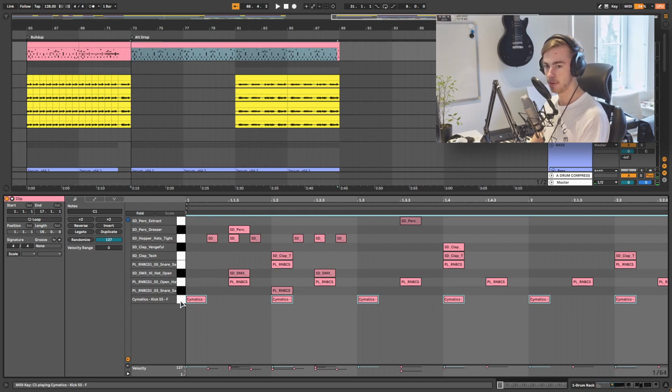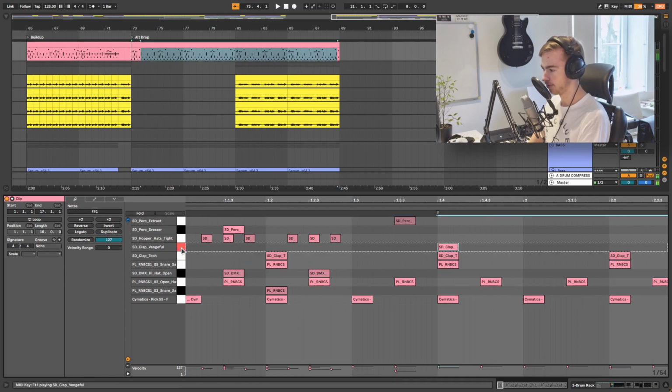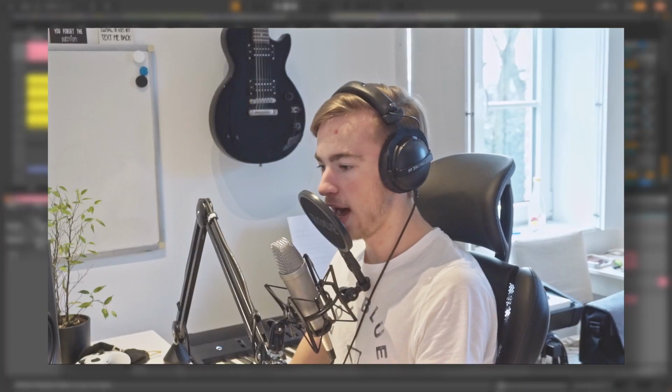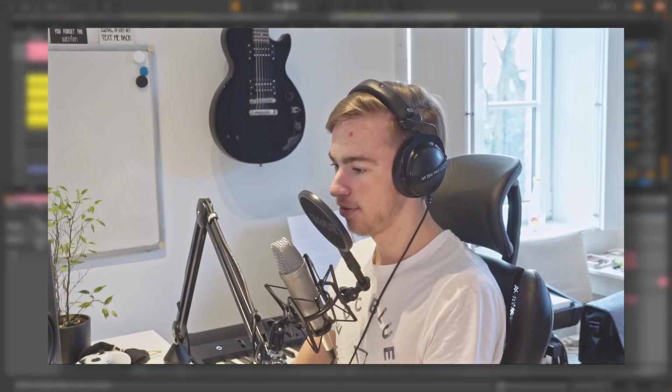Then I have a clap and a snare which are layered. It's actually 3 different sounds. So we have this one is layered as well, to get a nice coherent clap sound. Then we have an open hi-hat on the offbeat. This is the open hi-hat.